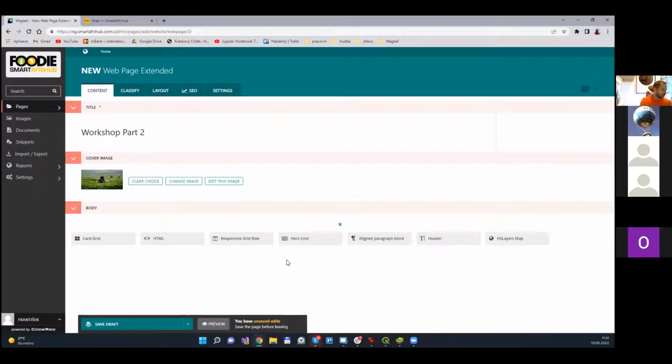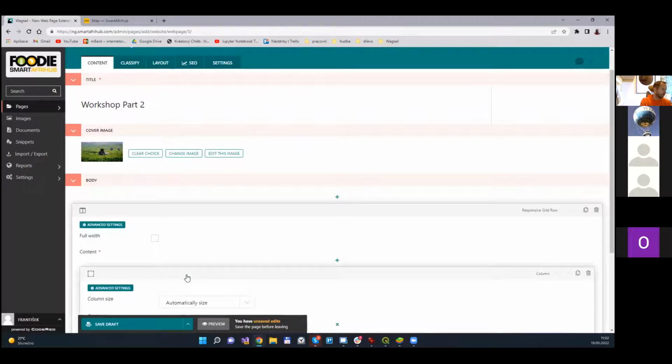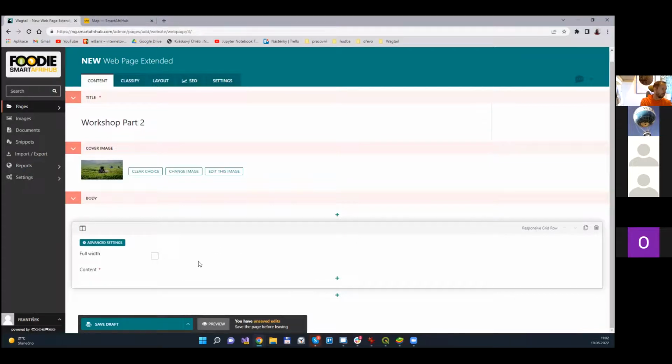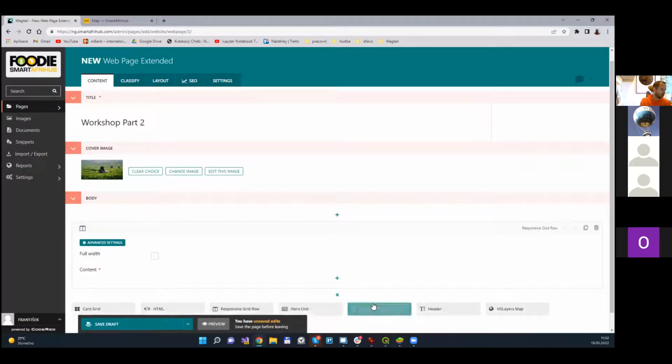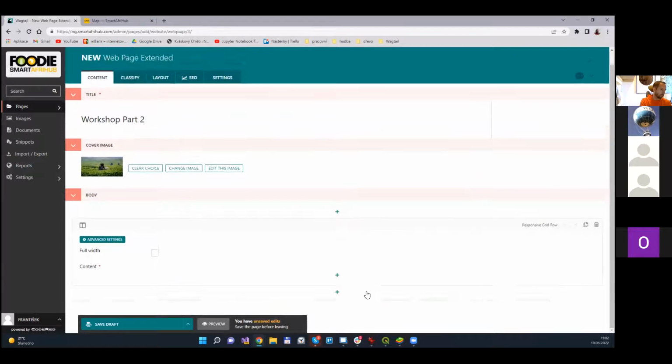So let's create some content here. I'll insert a responsive grid row, and because it's a row, rows must have columns. You can see that if you create a responsive grid row, you again have this plus button through which you add content under the grid row, or you can add more content to the page, and it looks still the same.